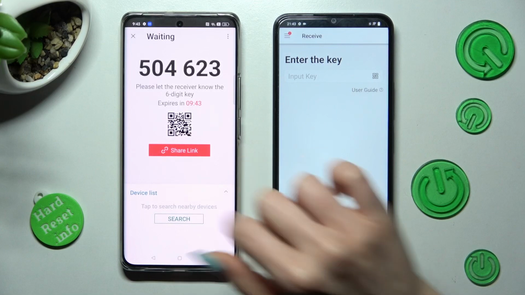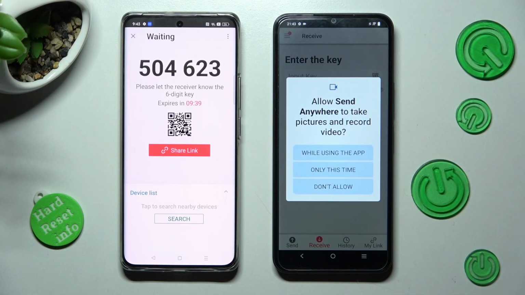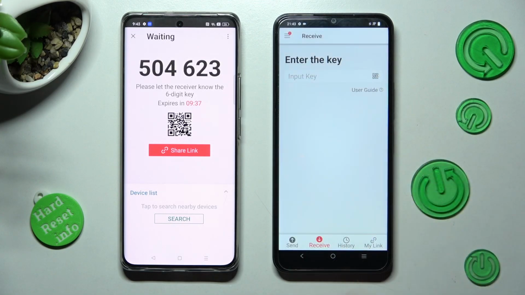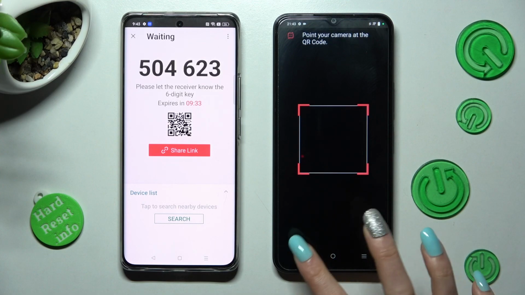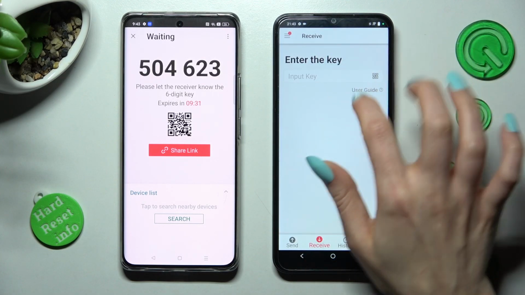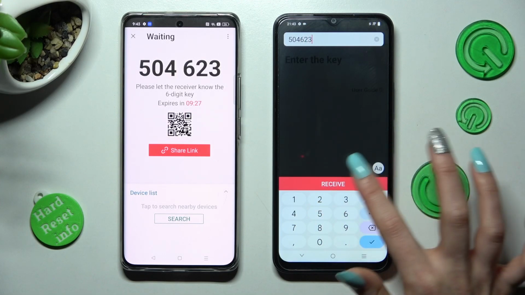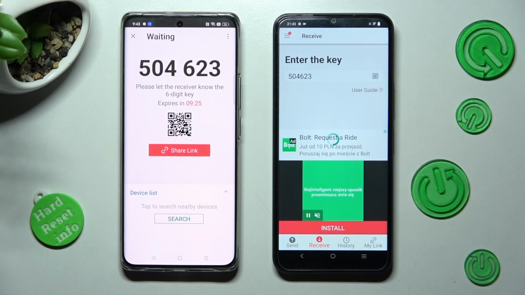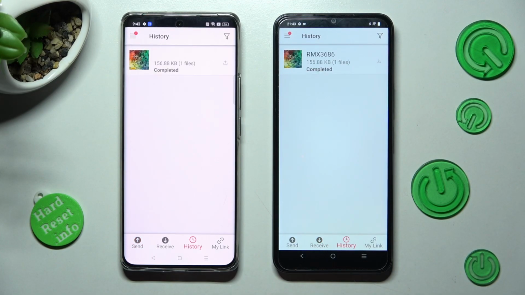You can scan this QR code by tapping on the scanning icon on Vivo, choosing while using or only this time and pointing your camera at the code. But you can always go back, input this key over here instead and tap on Receive button. Now after a couple of seconds, as you can see, my file was successfully sent.